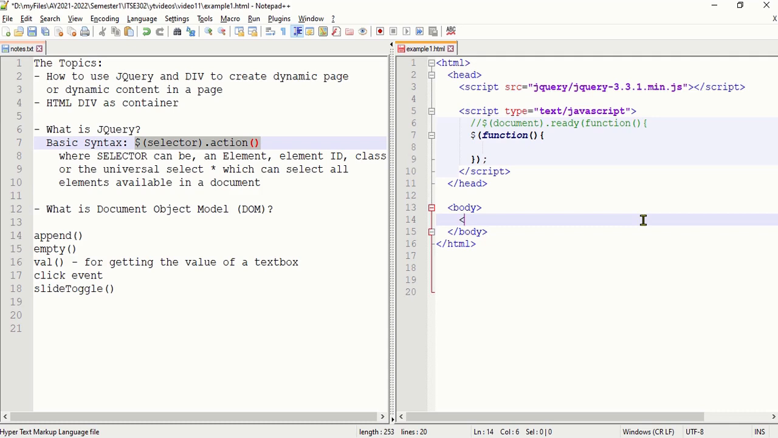I'm just going to say div, and then we have to assign an ID. Remember, I told you that we will be using the element ID, or the ID of a particular element, as our selector. This is our reference point. Every time we want to do something on a particular element, we will use the ID to trigger the dynamic content, or to trigger processing.